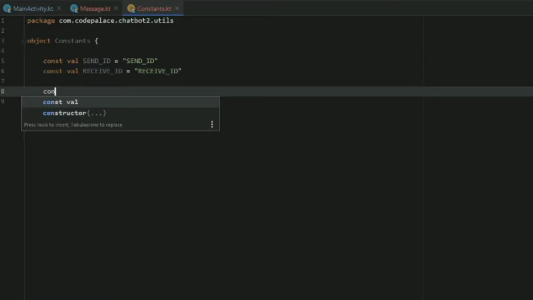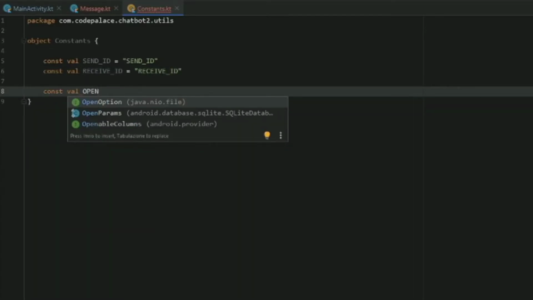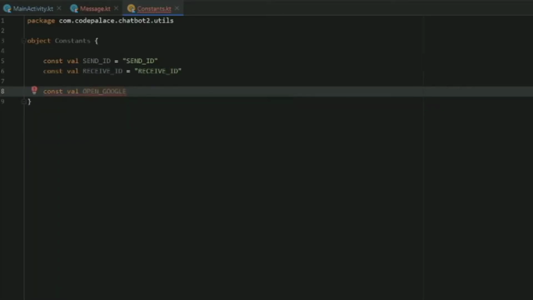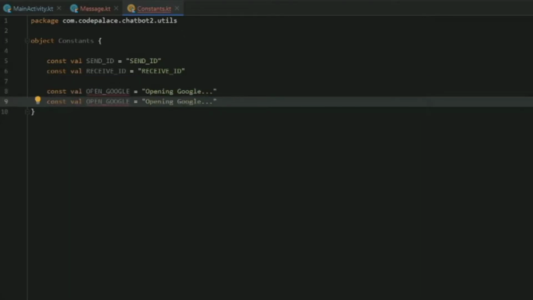The first one's going to be constant value OPEN_GOOGLE. This is just to tell the program to open Google, so we're just going to call it opening Google. And we're going to do the same thing for the search, so we're going to just copy and paste that right below, and then we can just say OPEN_SEARCH, and inside here we're just going to change that to searching. You'll see how we use these later, but for now all you need to know is that we will use it to open Google and also to open the search bar.